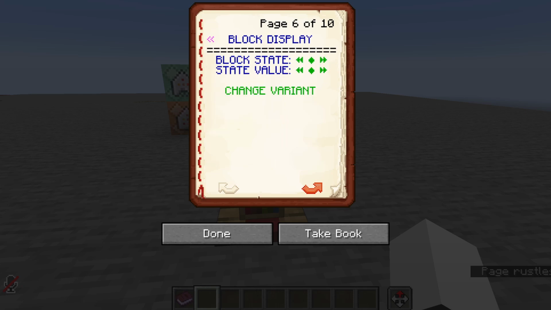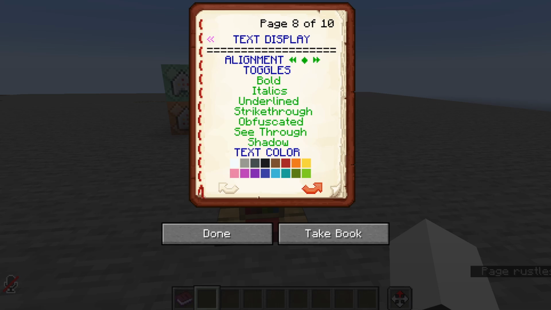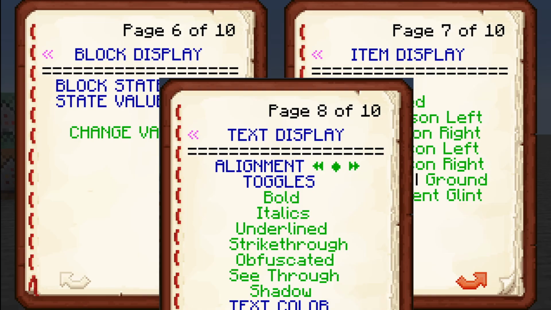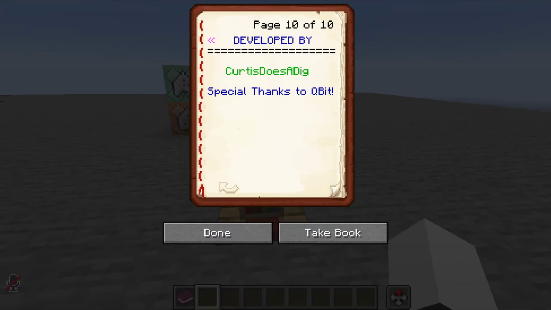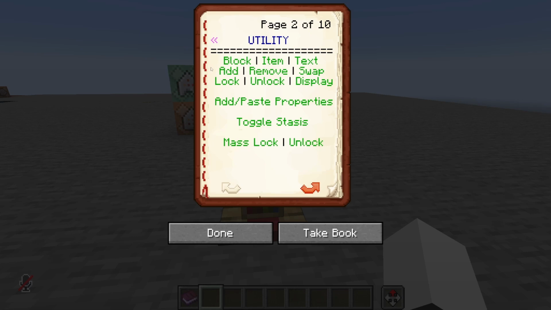Then we have block display, item display, and text display. These are all pages dedicated to configuring properties of a specific type of display. Miscellaneous, a catch-all page for things that don't have their own dedicated page. And finally, the credits page, a page dedicated to showing who made the datapack as well as helpers. The first 3 options on the utility page are block, item, and text. Selecting one of these will change what display mode you are using.